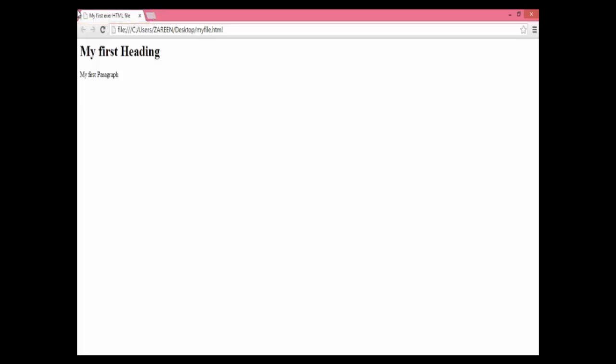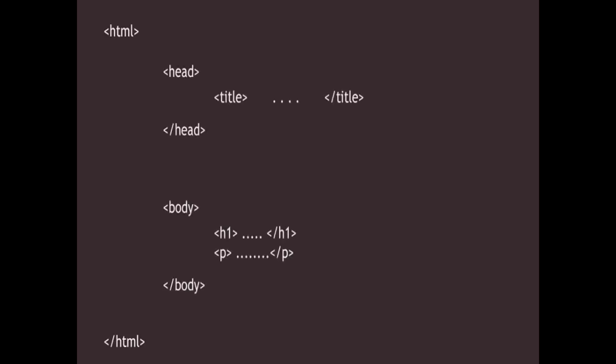Alright, let's recap what we have done so far. First, we write the HTML element. Inside the HTML element, we write the two required elements, head and body. Then inside the head element, we create the title element. And whatever we want to display inside the browser, we write that code inside the body element. So this was our introduction of how to create and save an HTML document.